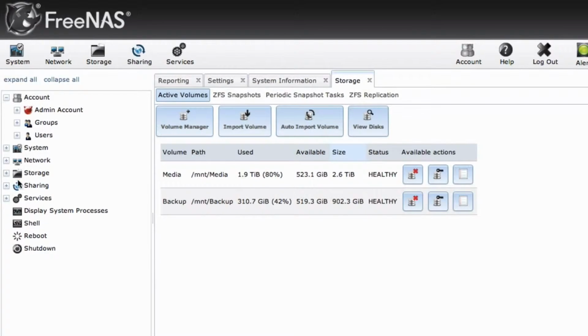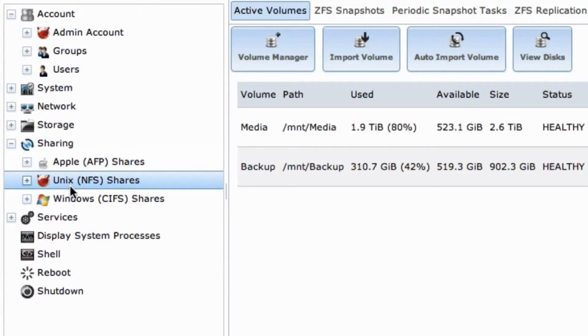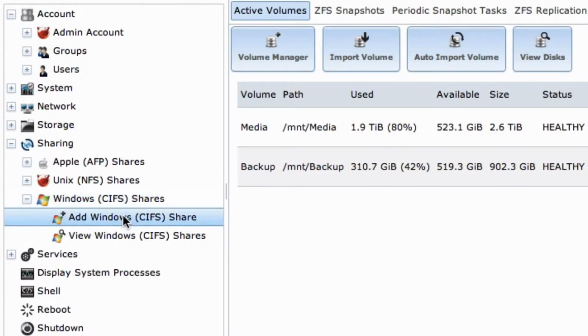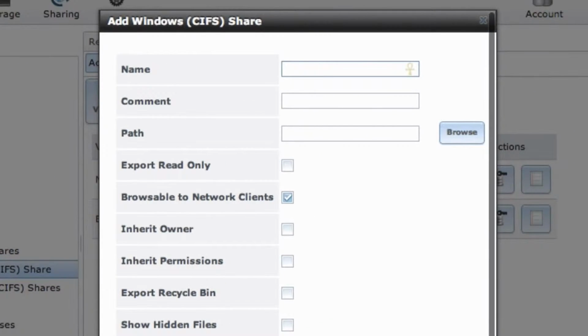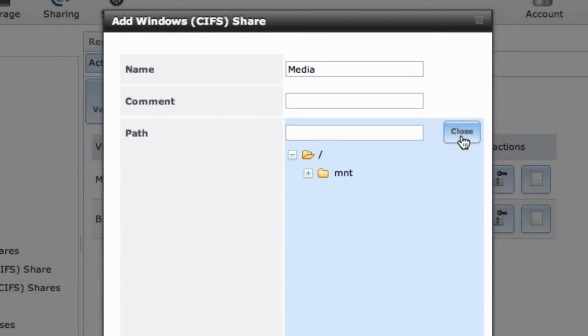Once you've added your drives to FreeNAS, it's time to share them over the network. Click on the Sharing tab in the sidebar here, and we're going to use a Windows CIFS share. If you're an Apple household, you should look into AFP. Give your share a name and choose the path.